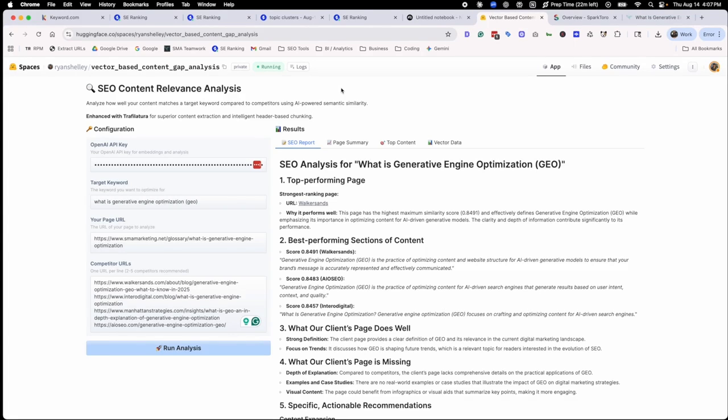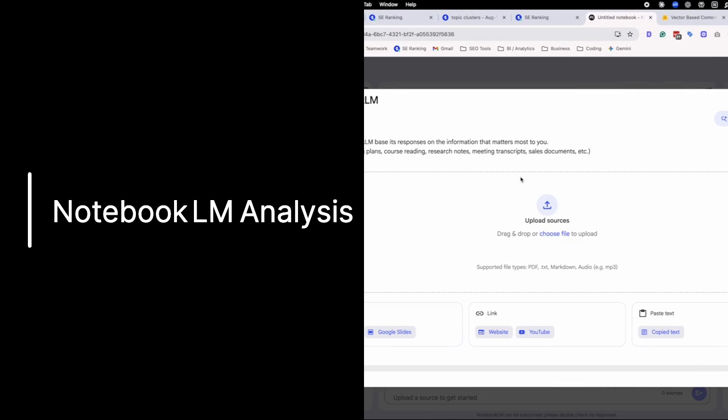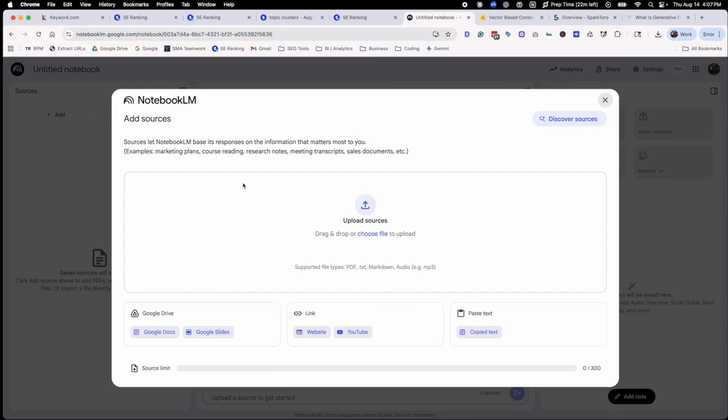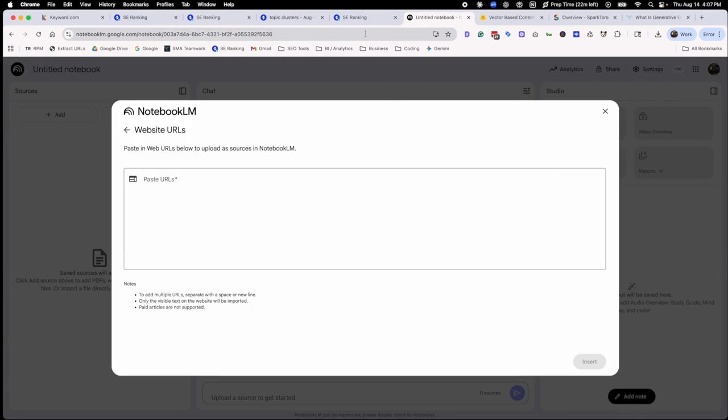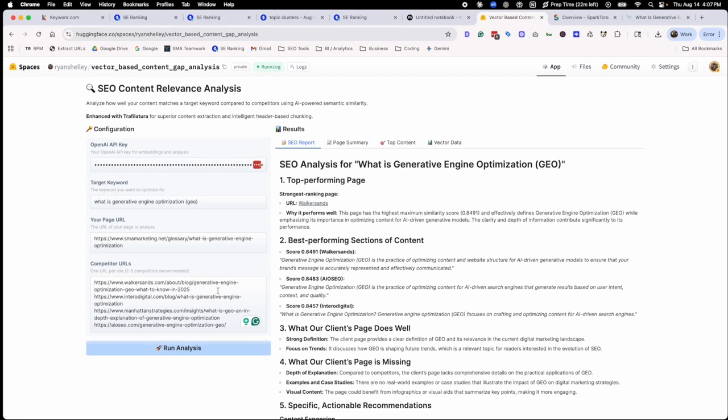But let's say you're not that technical and you still want to optimize with this. Can you do it? Yes, you can. All right, so this is NotebookLM. And NotebookLM is a tool that allows you to create AI-driven notebooks, but it also allows you to test RAG capabilities within a very easy environment. So I can go ahead and add some links here, right? So let's go ahead and add all the links that we were looking at over here, including mine.